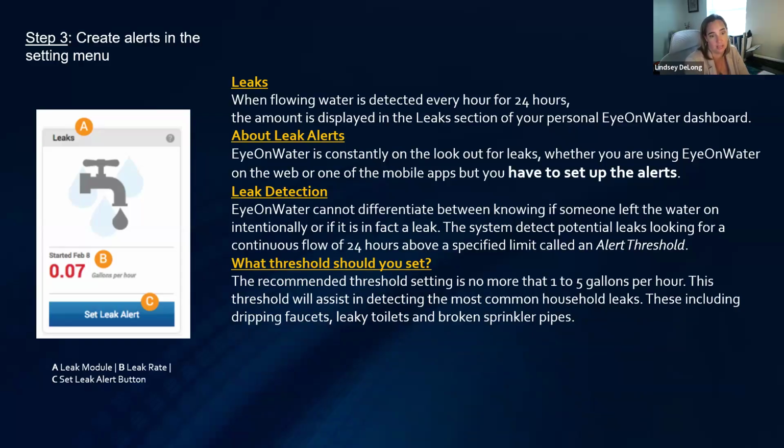So what is a threshold, and what is the recommended threshold, as they call it? It would be 1 to 5 gallons per hour. And this will allow them to detect the more common leaks in the household, like your toilet flaps, your dripping faucets, or if there's a broken sprinkler head.